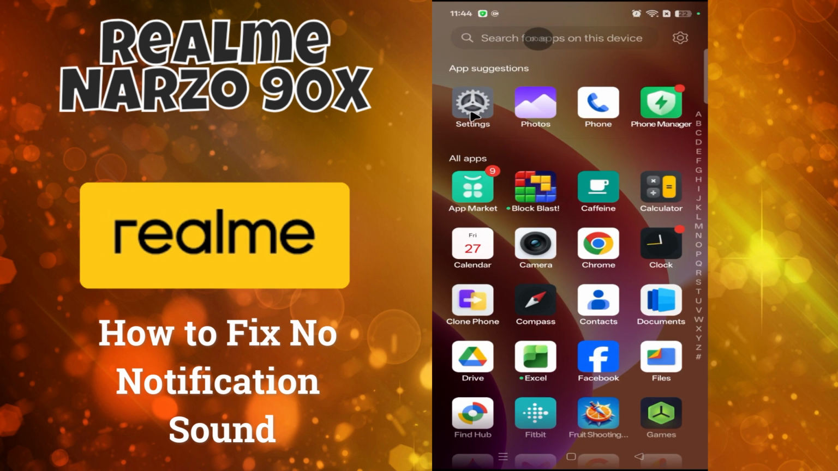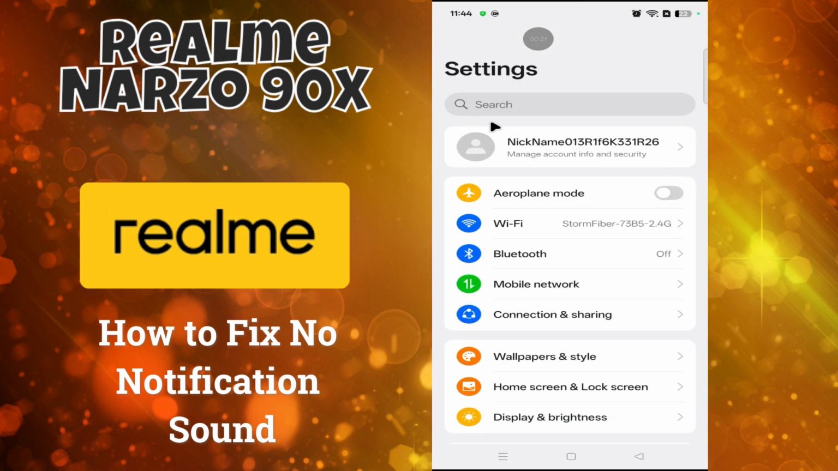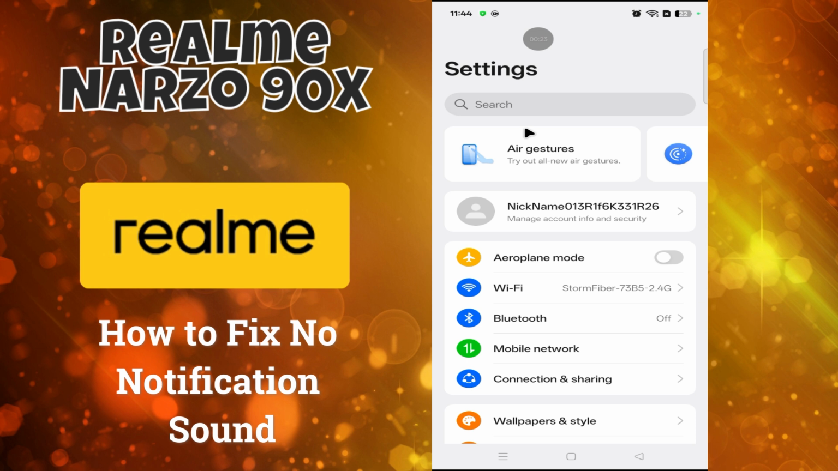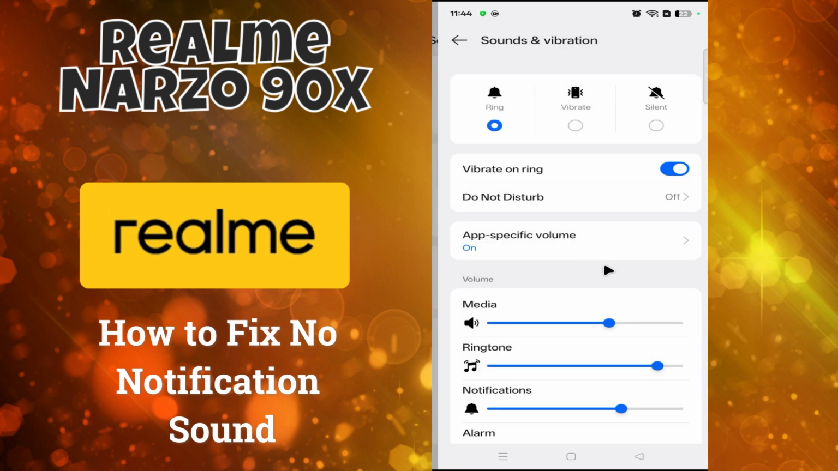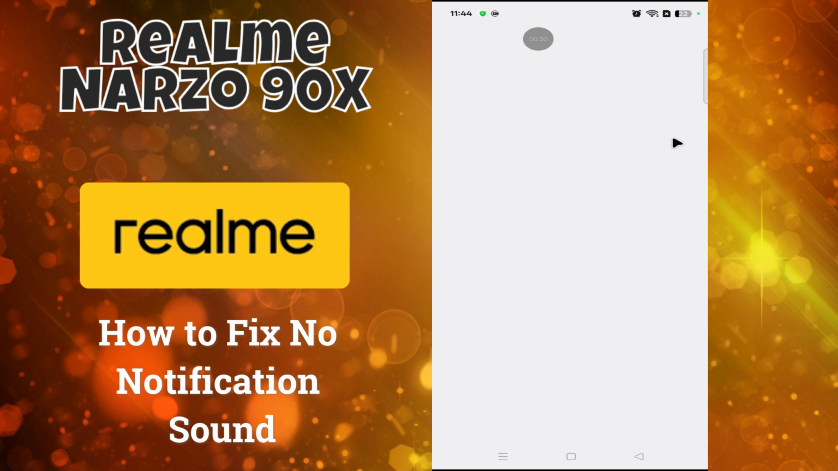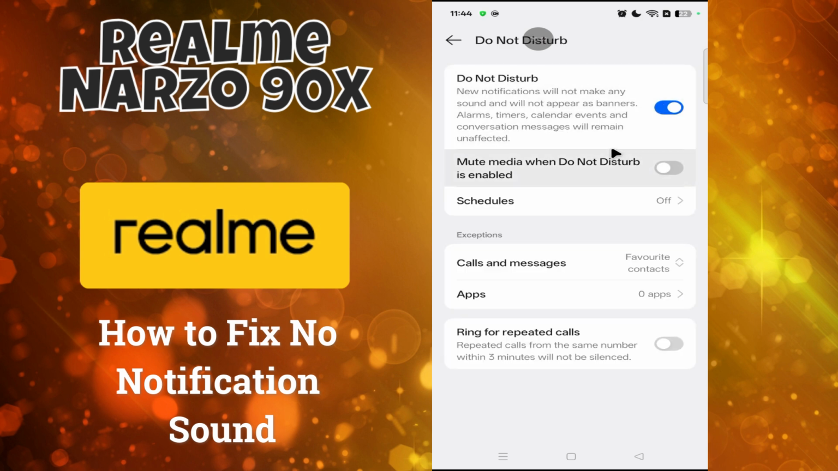After you click on app library, click on the settings app. Scroll down and click on sound and vibration. After clicking on sound and vibration, turn off the do not disturb button.